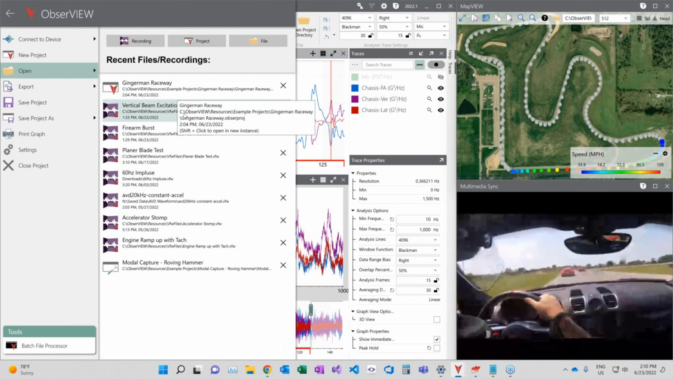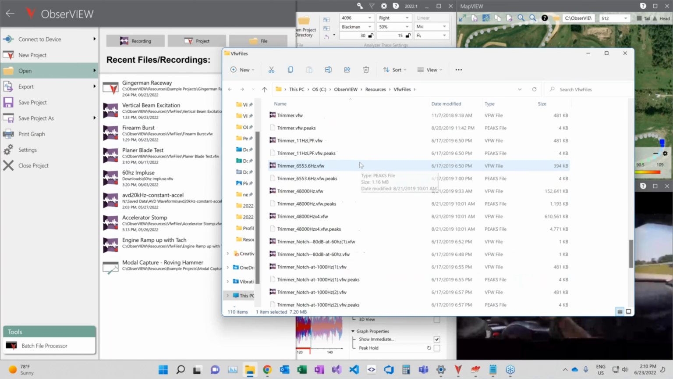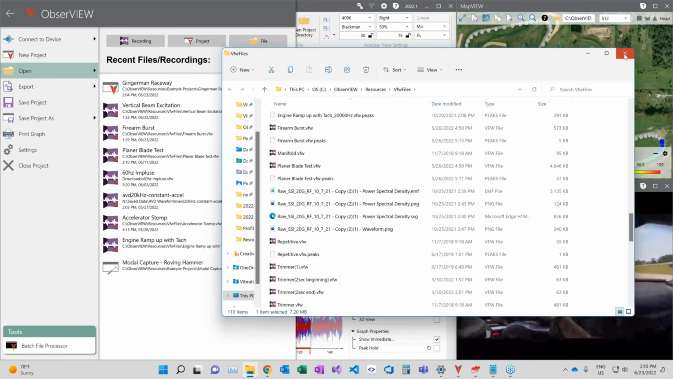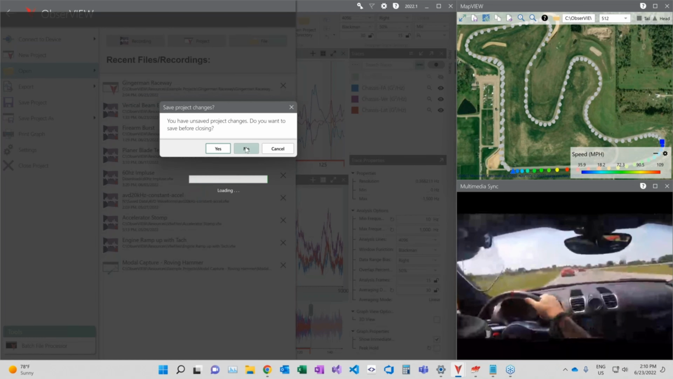These files that I'm showing, by the way, are all included in the software in the example folder. If I open this, it will open it up in my file browser, and you'll see the path to this is the C drive, ObserVIEW, resources, VFW files. In here you'll find a bunch of useful example files to pick from. But it also will show up in this main page. So let's open up the vertical beam excitation.